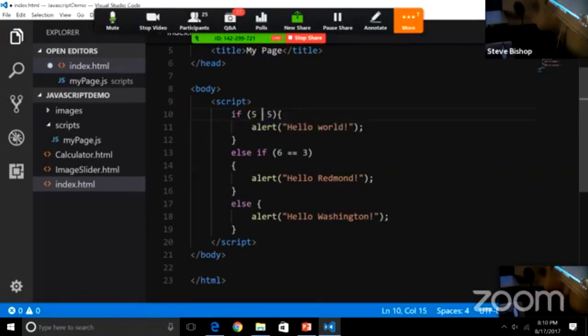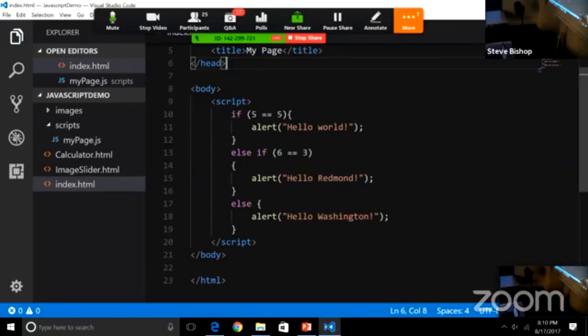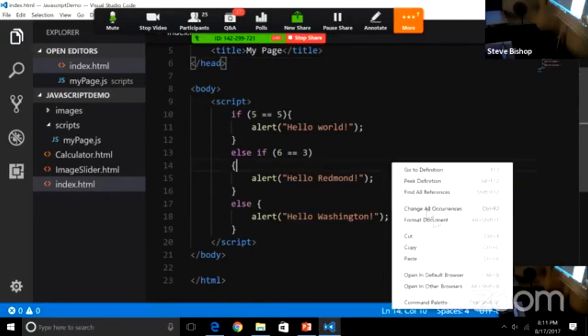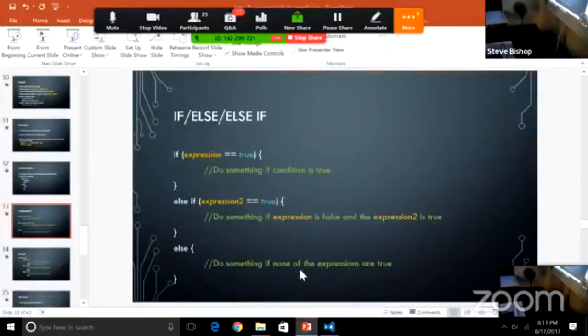So if 5 is equal to 5, and I have that correct, what's going to pop up? Hello world. Because 5 is equal to 5, so it'll do that logic. Make sense? None of the other alerts popped up, because what was true in the if statement was correct. There's no need to run the other code. Okay. Let's move on to switches.